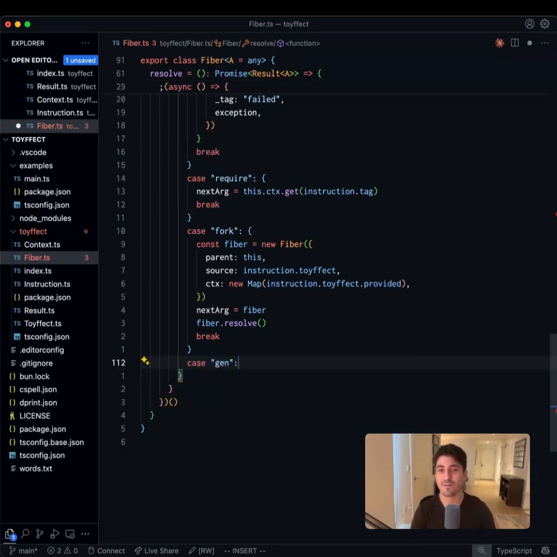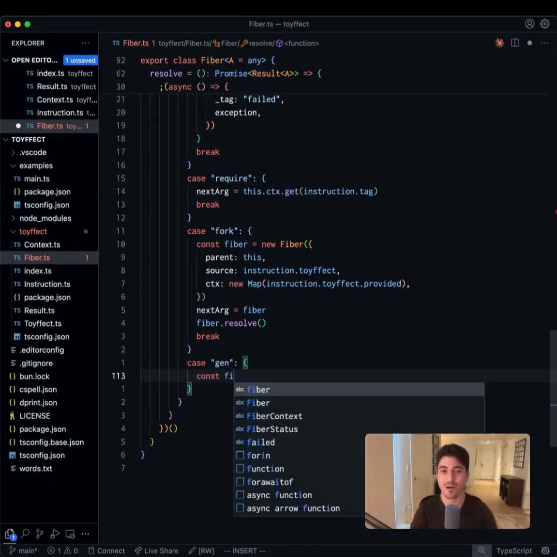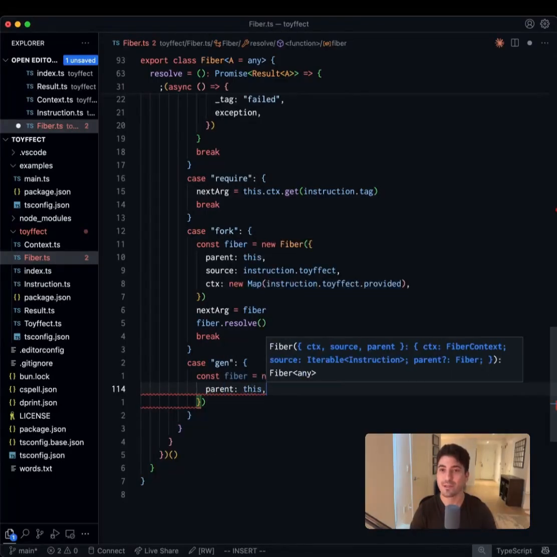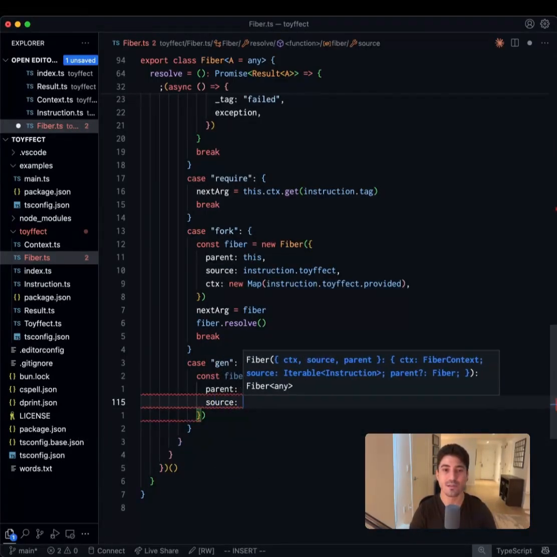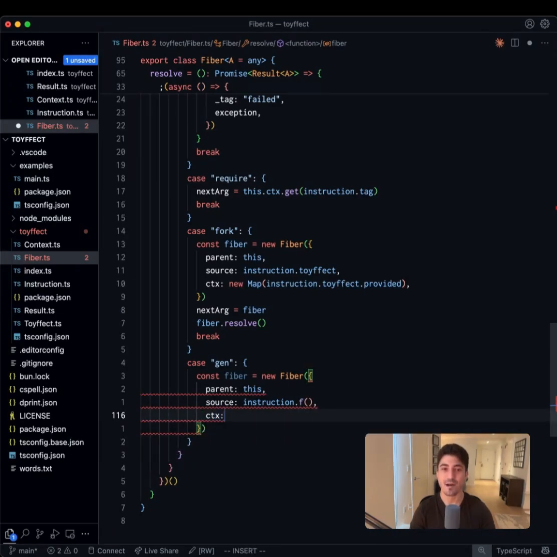And now we're going to handle the case of gen, which is going to be kind of similar to fork, except that we're going to await the resolution and it might have bearings on the result of the parent. So const fiber equals new fiber. Very similar to above, parent is this, source is instruction.f. So we're going to call the generator function to get the generator, and that's going to serve as the source for the fiber. And then we pass in the context as this.ctx. So when we yield a Toyffect, the resulting fiber should inherit the context of the parent fiber.